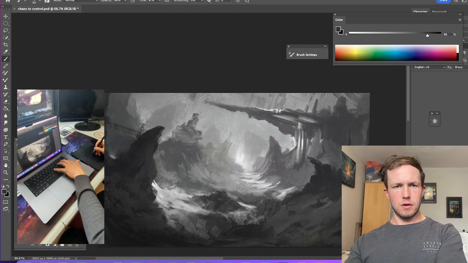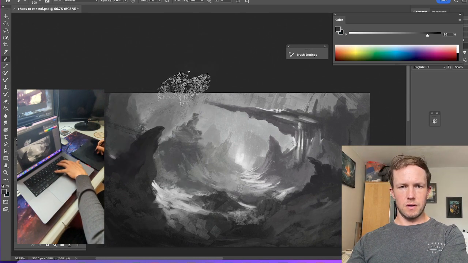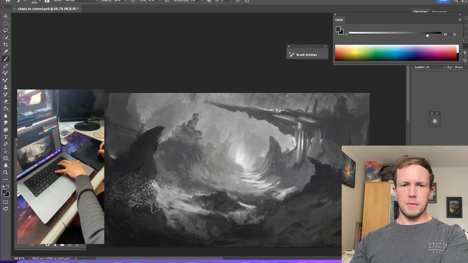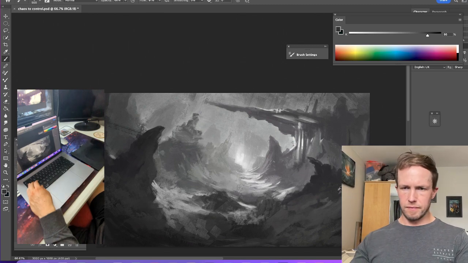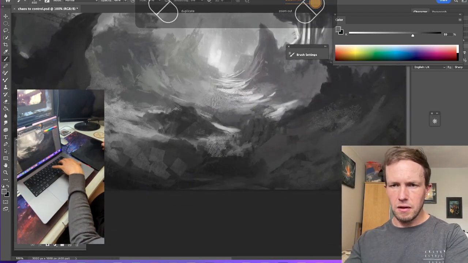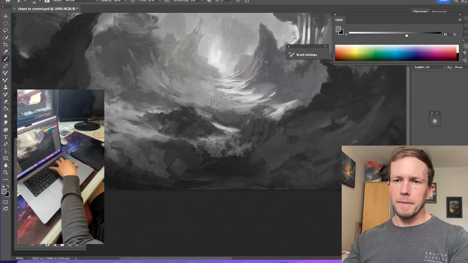Darken up some more. Like I said, it's going to be two-thirds dark, one-third light. So roughly one-third of the canvas is light, sorry, and then the rest is dark. Let's bring in some more light here. Go for some colour in a minute.